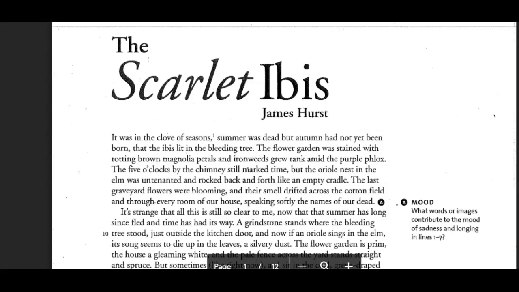Now, as you're reading, you probably notice there's a lot of death imagery. So instead of saying summer was over, it literally says summer was dead. We also get a lot of imagery of plants and nature dying, or not dying, but changing as winter approaches. So we see the rotting brown magnolia petals. We see the rank purple phlox or the ironweeds. We see lines such as speaking softly the names of our dead and other death imagery such as the empty cradle. So let's go ahead and get back to our document.